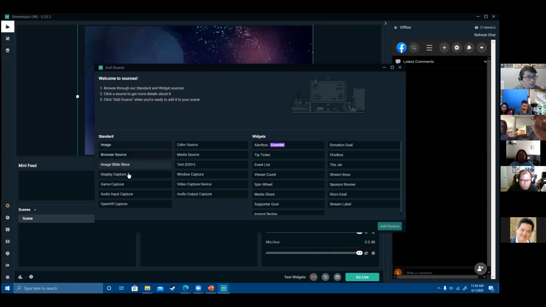We're gonna use image, display capture, game capture, audio input, media source, text GDI, window capture, video capture, and audio output capture. Those are all the ones that are usually ever used on live stream. Everything else usually just remains there for looks, and won't ever be used. So next, I'm gonna move on to display capture. I'm gonna be covering how to use everything one at a time.